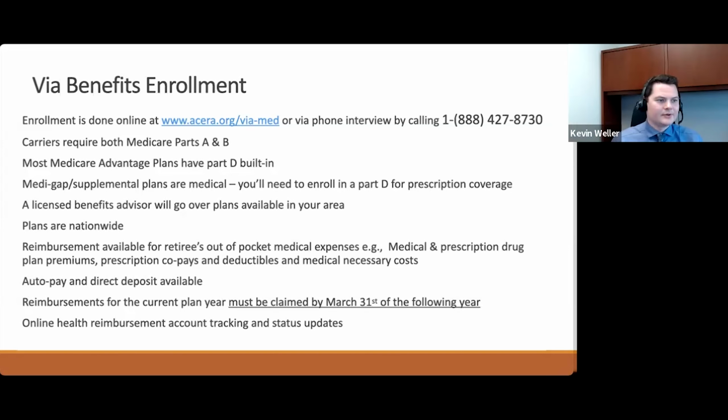Okay, so if you are becoming Medicare eligible and you're on our United Healthcare plan right now, then you won't be able to stay on that plan like we mentioned earlier, but you can most likely choose a plan through Via Benefits with United Healthcare. And you'll follow the instructions on this slide here. First you have to enroll in Medicare Part A and B, that's through Social Security. Then you're going to enroll through Via Benefits, and you'll be able to see what plans they have available.